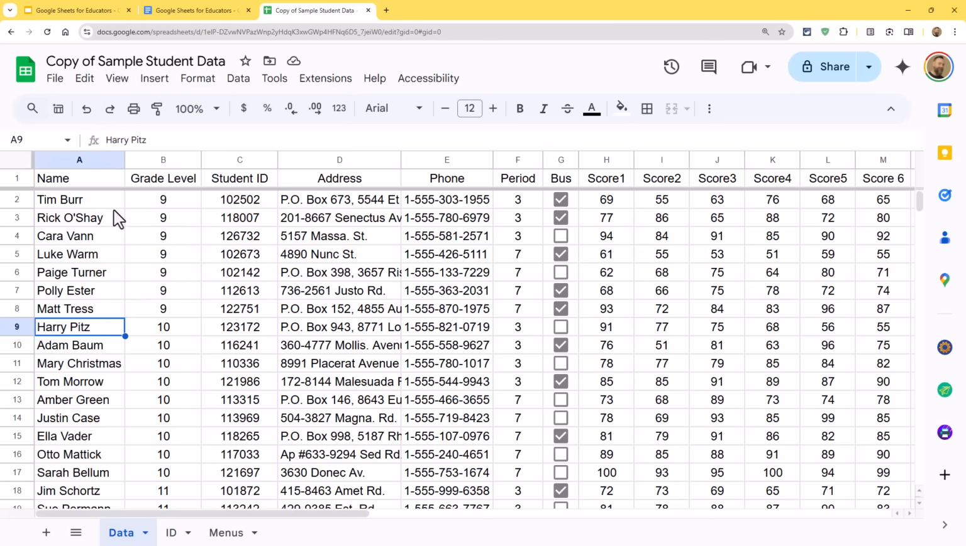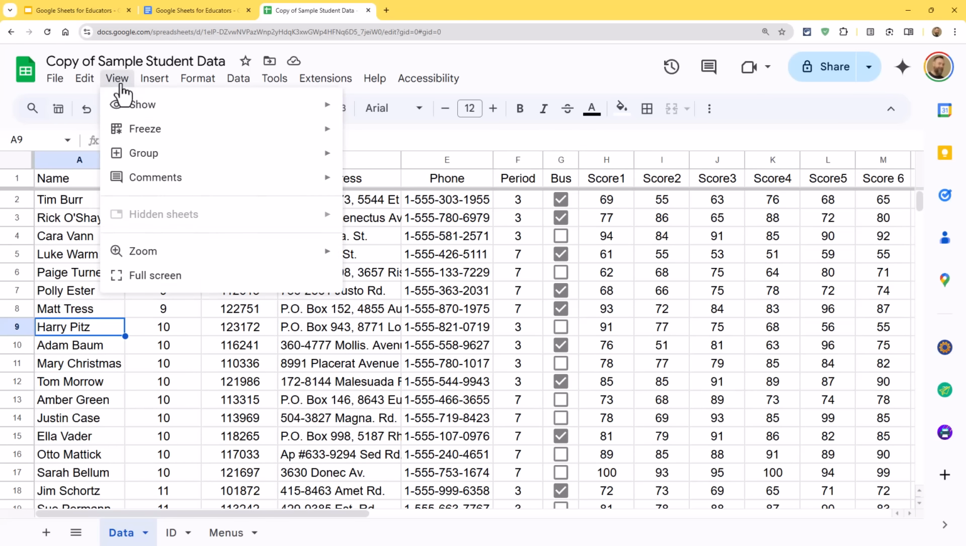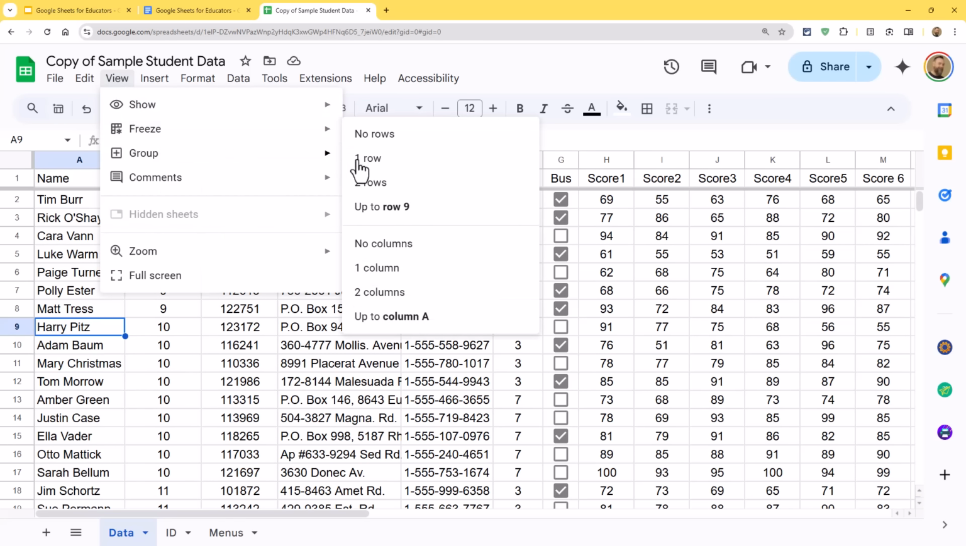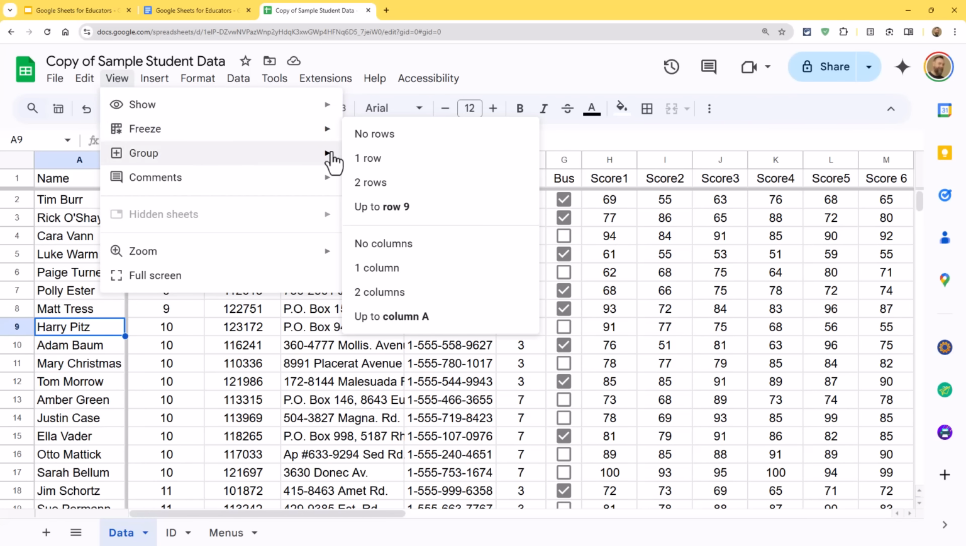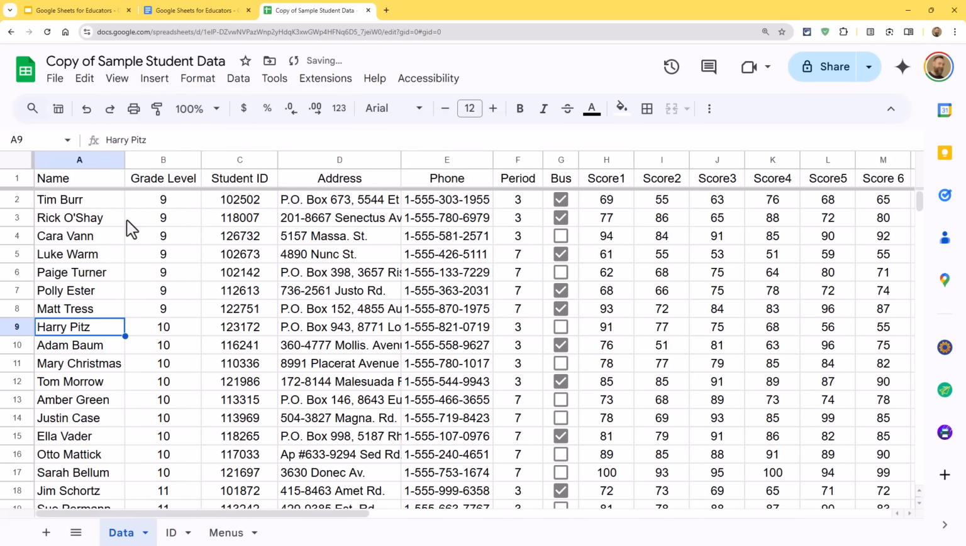But let me just show you again. If I wanted to freeze the name column, instead of dragging the bar, I could go View, Freeze, and say 1 column. And then boom, there we go. It just froze the column. And if I wanted to unfreeze it, View, Freeze, no columns. And now it's unfrozen. But again, you can just do that with your mouse, but heads up, the menu does work as well.